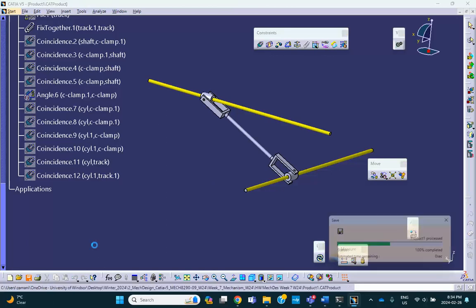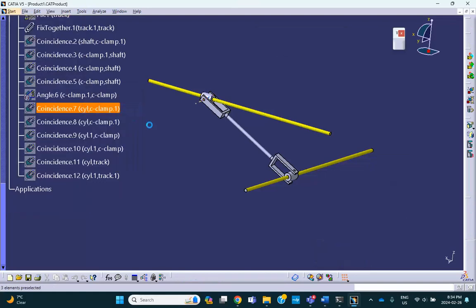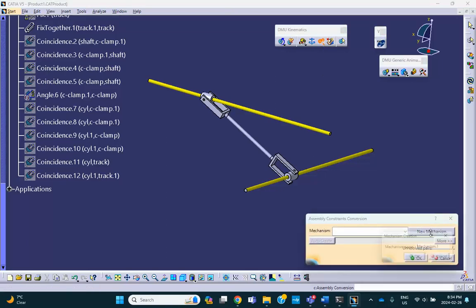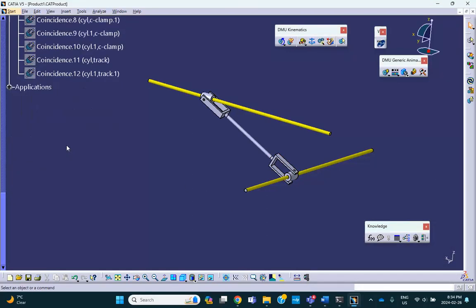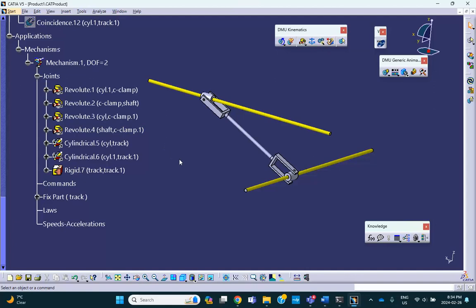Okay, so first of all, let's save everything. We go to digital markup, DMU kinematics, get the magic wand out, new mechanism. Mechanism number one, auto-create, and say okay. All right, let's check our joints. First of all, degree of freedom is 2. Why is the degree of freedom 2? That's because we have a revolute joint here that has 1 degree of freedom, and a revolute joint here which has a 2nd degree of freedom. Now, one of these revolute joints should go.